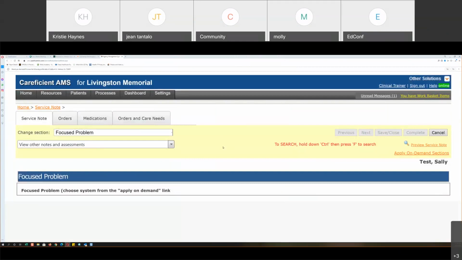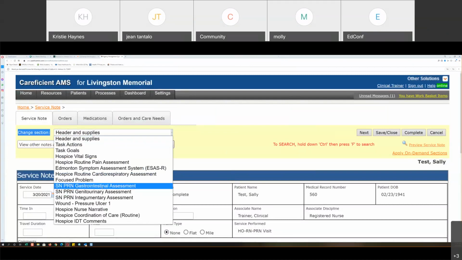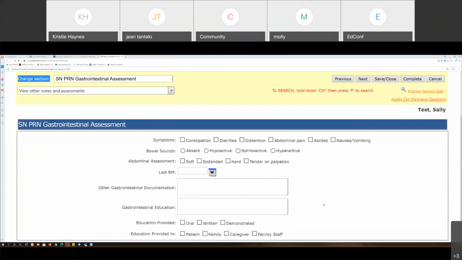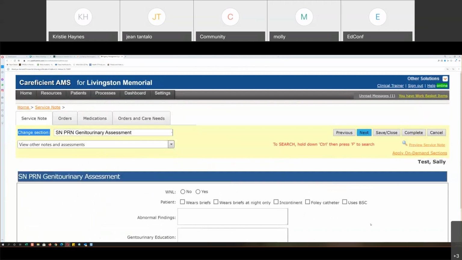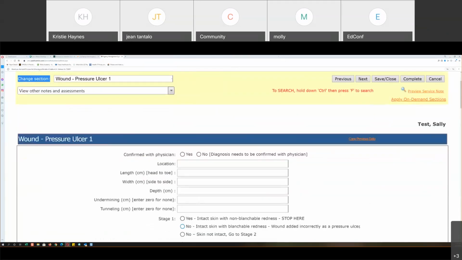When it does, and it happens more rapidly than that, it takes you back to the beginning. You're just going to do your change section and go to the systems that you added. And you'll document on those systems that you added. Now, because this patient already had a wound, it's automatically going to give you the wound.